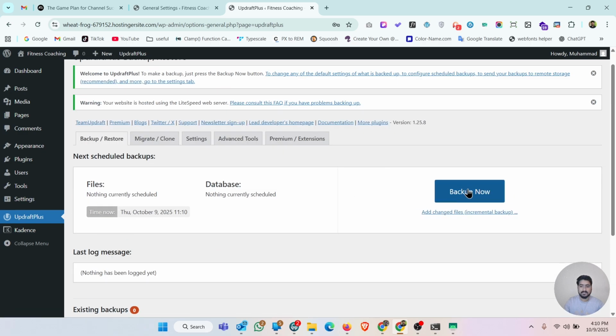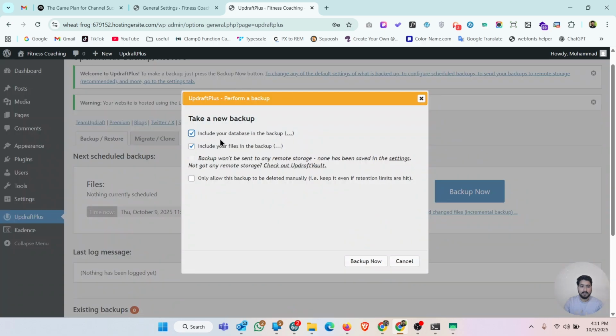To create our first backup, you can click Backup Now and take a new backup. Here you have some options: include your database in the backup, include your files in the backup. Yes, we want to include. And there is another option that says only allow this backup to be deleted manually, i.e. keep it even if retention limits are hit. It means that Updraft will keep this backup until you manually delete it, and it will be in your wp-content folder. So if you delete it manually, it will be deleted, otherwise not.